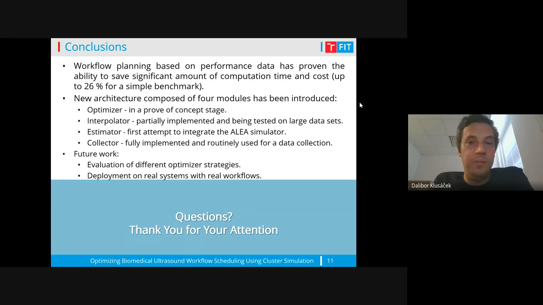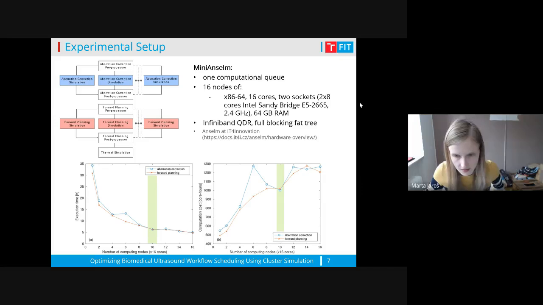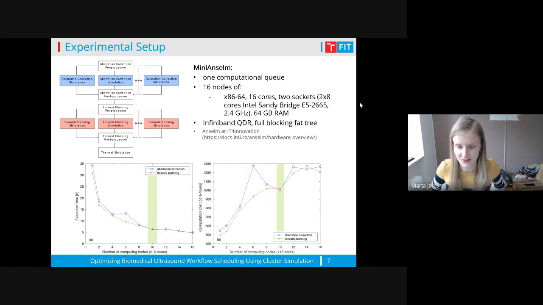I have one question. On slide number 7, there was a spike in the cost. On the computation cost figure, I can see that when you use 6 nodes, there is a spike for the aberration correction in the cost. Why is it so? The task doesn't scale well at 6 nodes? It's in the right figure. Yeah, I can see it. I'm just thinking about it.